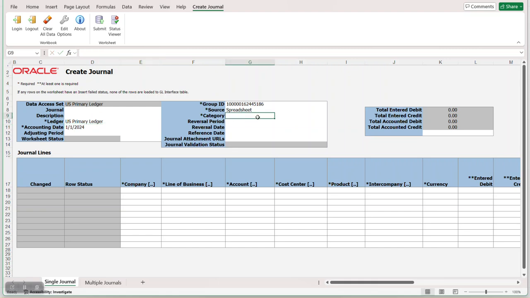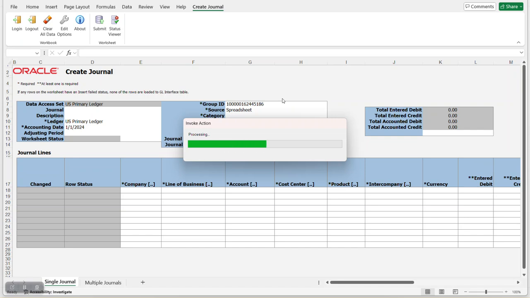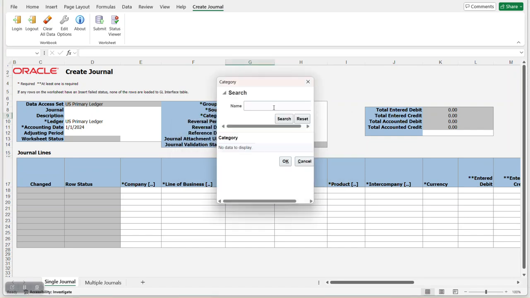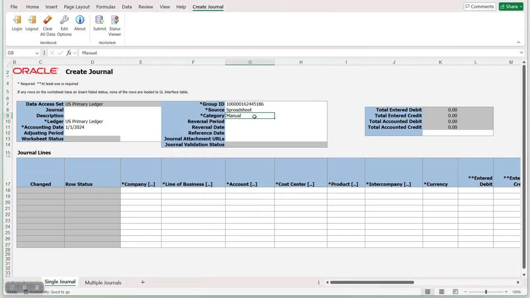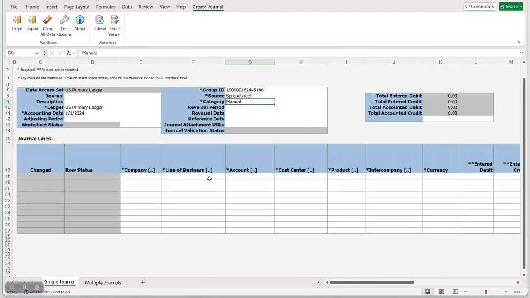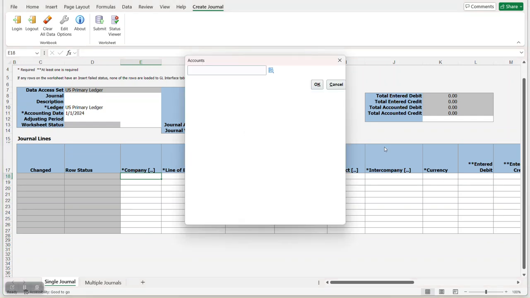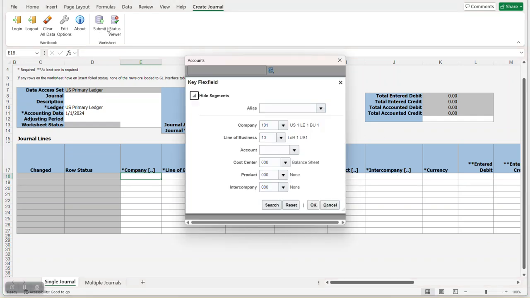What is the category? Is it adjustment, also a list of values? Is it manual? Or have you already defined a specific category for recurring? You can define categories there, like a recurring category name. After that, just go down and start to fill in the code combination for the debit and the credit, and the currency, and then submit.